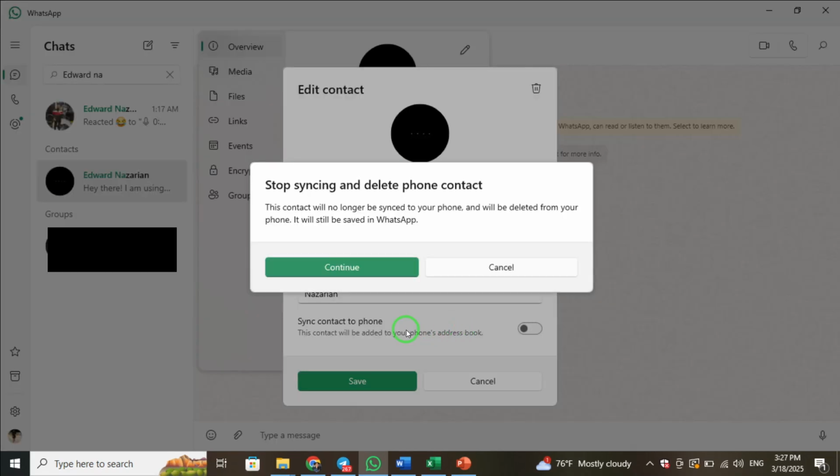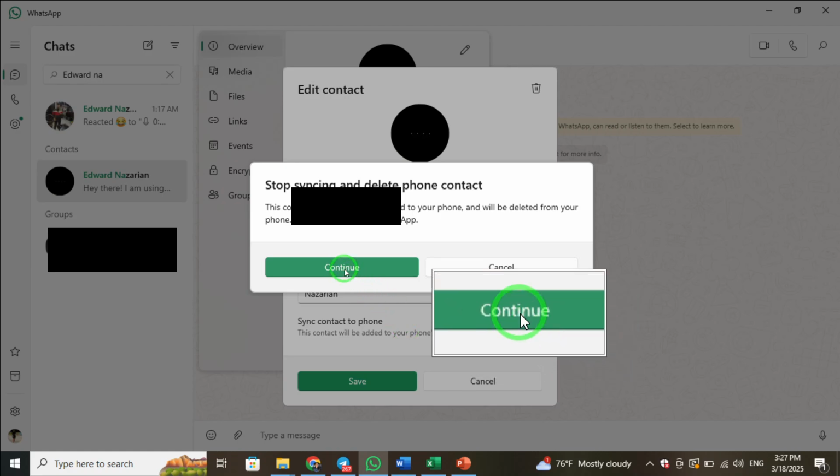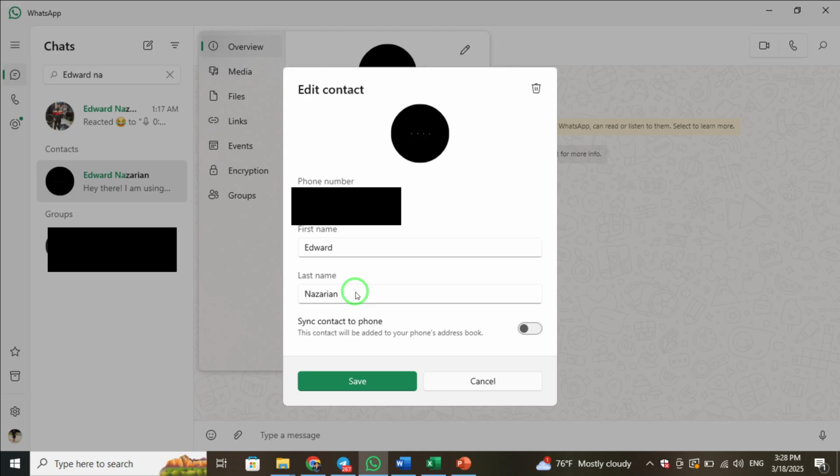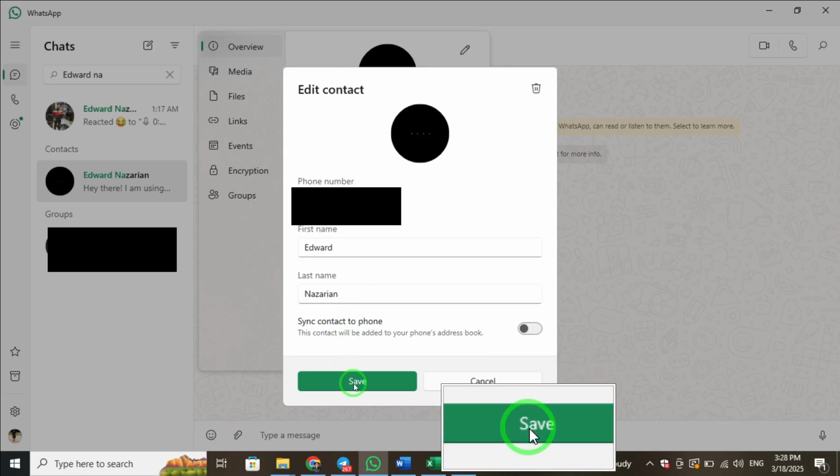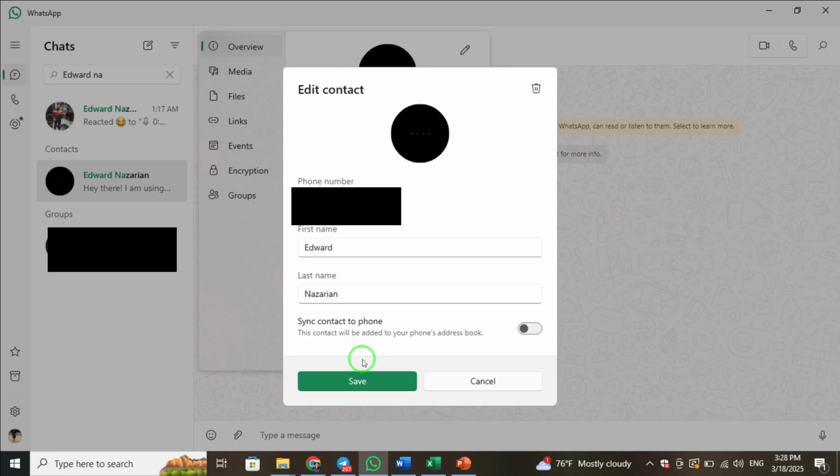If you're managing this through your phone, go to your phone's settings, find the account or contacts section, and look for options related to syncing contacts with WhatsApp. Disable any syncing options related to WhatsApp to prevent contacts from being synced to your phone. After making these changes, click Save to ensure your settings are updated. This will prevent WhatsApp from syncing the selected contact to your phone, giving you more control over your contact list.